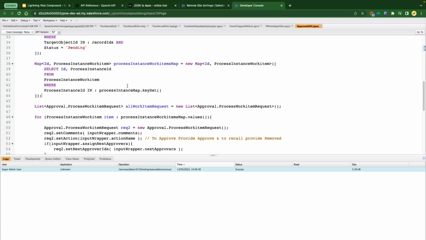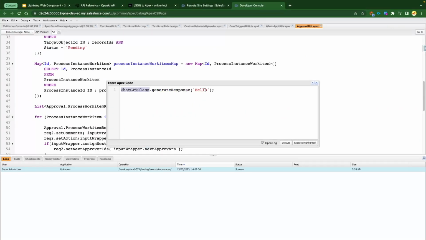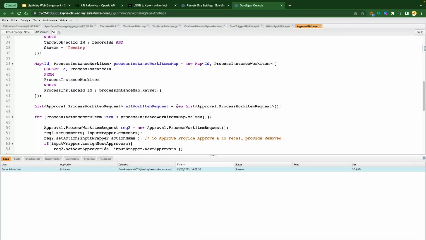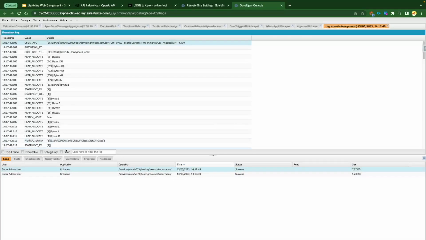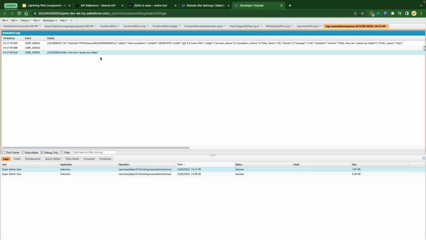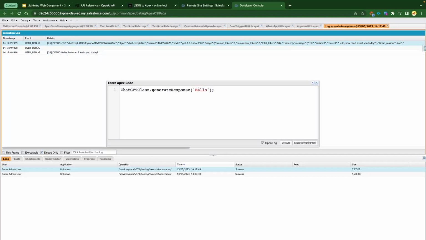Now let's get back to the developer console again, and open the execute anonymous window. You will see your code is already there. Go ahead and click on execute. So this time we would see the debug log, and that is going to give us the content which says hello, how can I assist you today, and the top content is already there because we are also printing that. Now you can again open the developer console and let's try to put some Salesforce related steps over here.